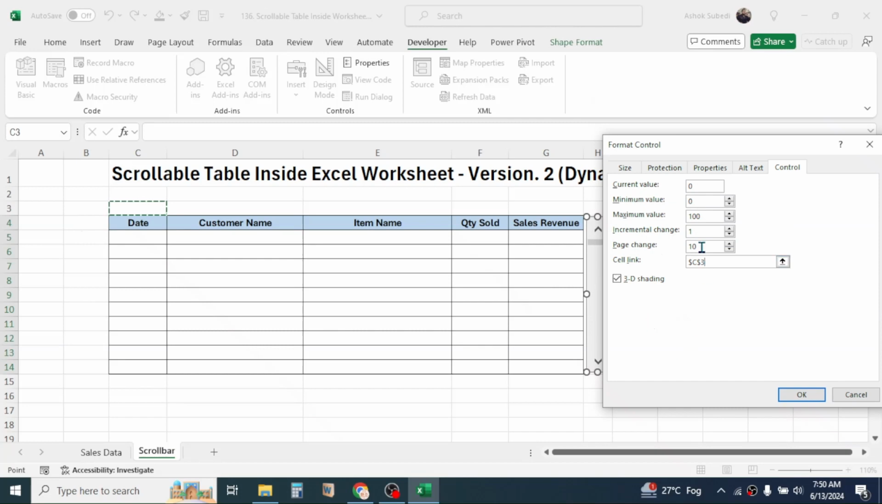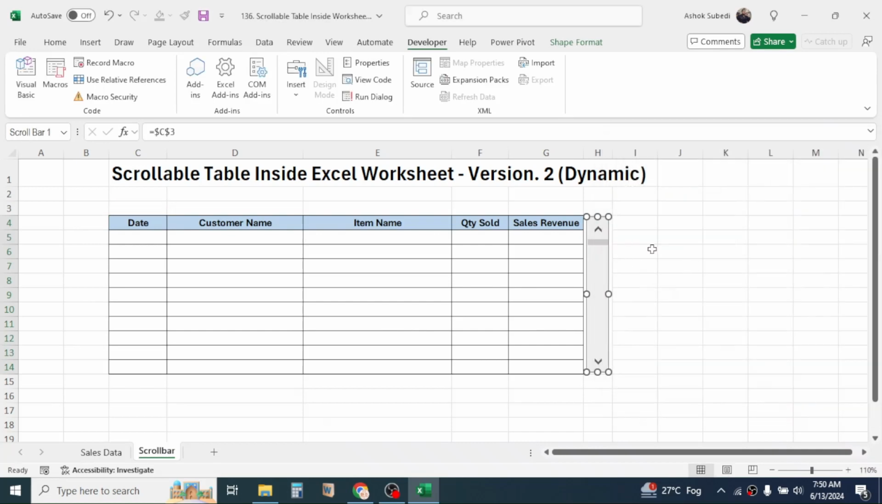Now we need to make this maximum value dynamic by using VBA code, which we will do later. Now click on OK. Now click outside this scroll bar, then when you scroll the bar down, you see the number is changing.